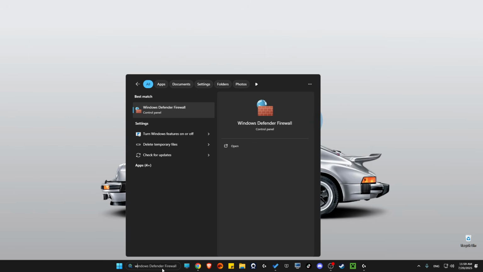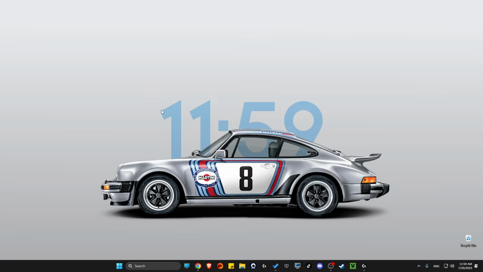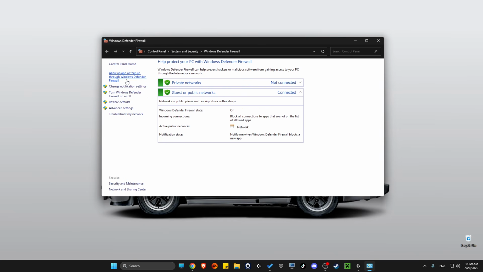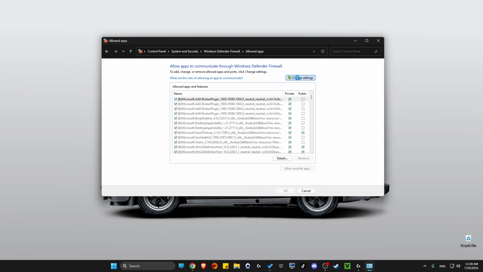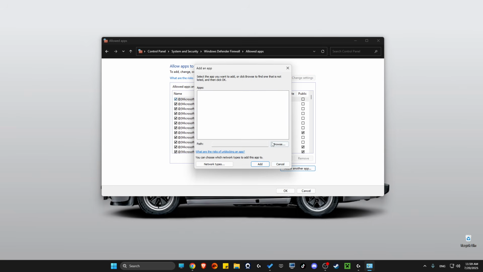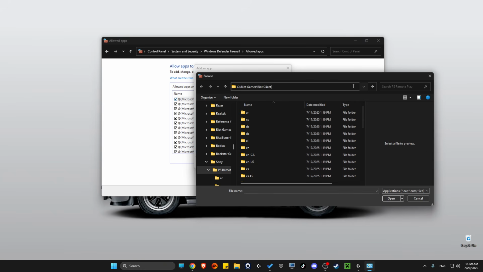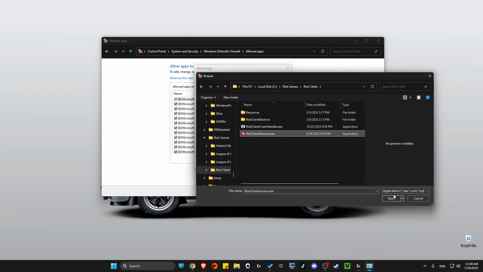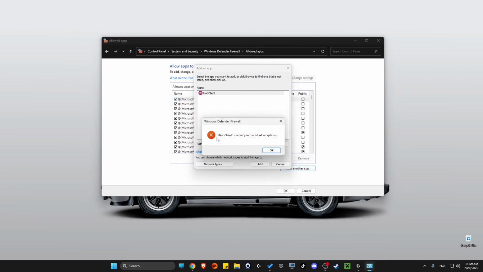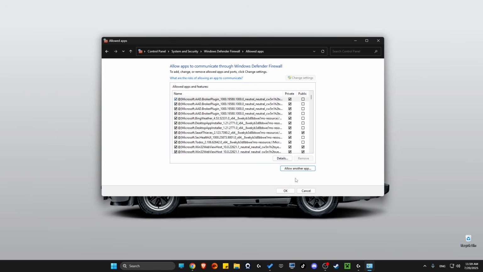Then you need to go to Windows Defender Firewall. On Windows Defender Firewall, select allow an app, then change settings, allow another app, and browse. Then paste the path, and then add the exe file. If you're getting this error, this means it's already added. Then you need to add Valorant.exe.